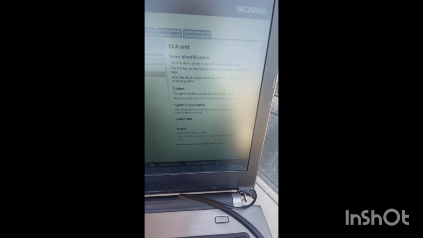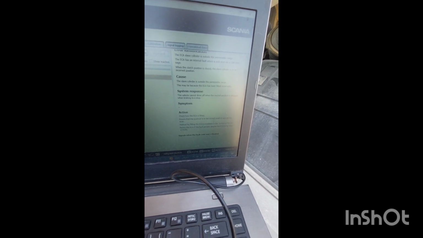This is the fault code guys, and then here in the action, the action is to check how the ECE is fitted. Ensure that the push rod is in the correct position against the lever. And here there is also one more fault code, guys.